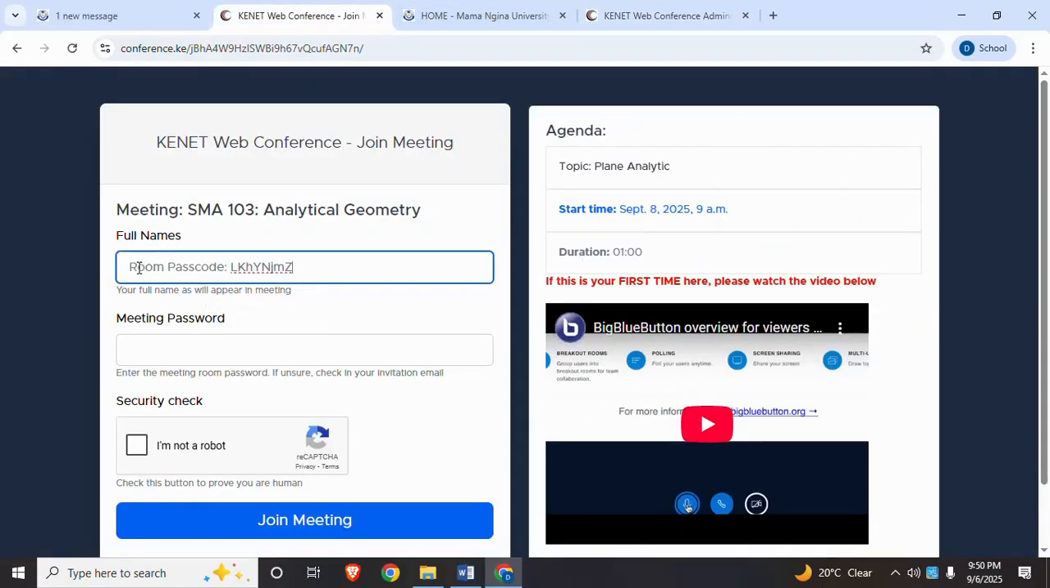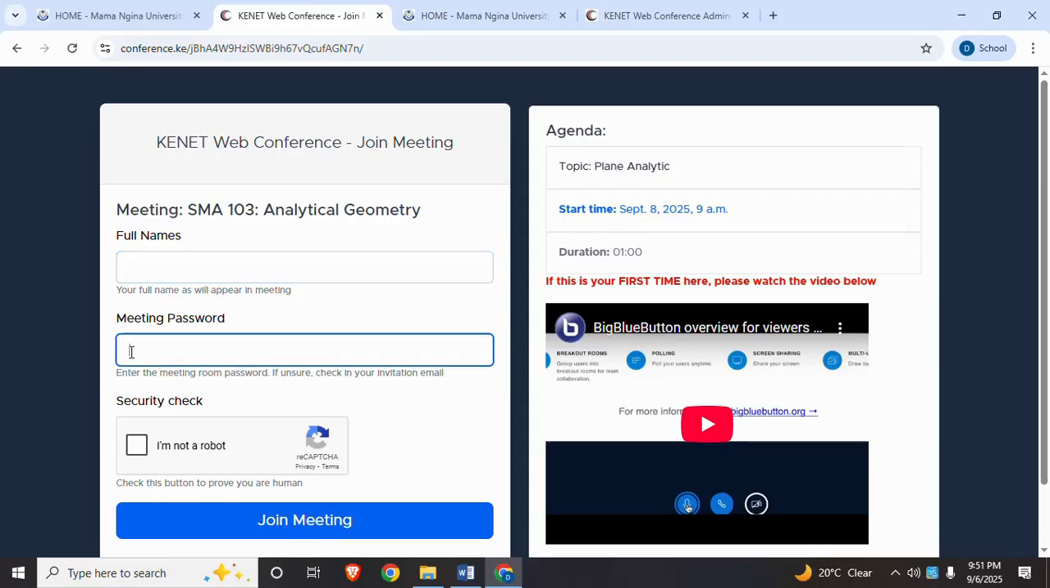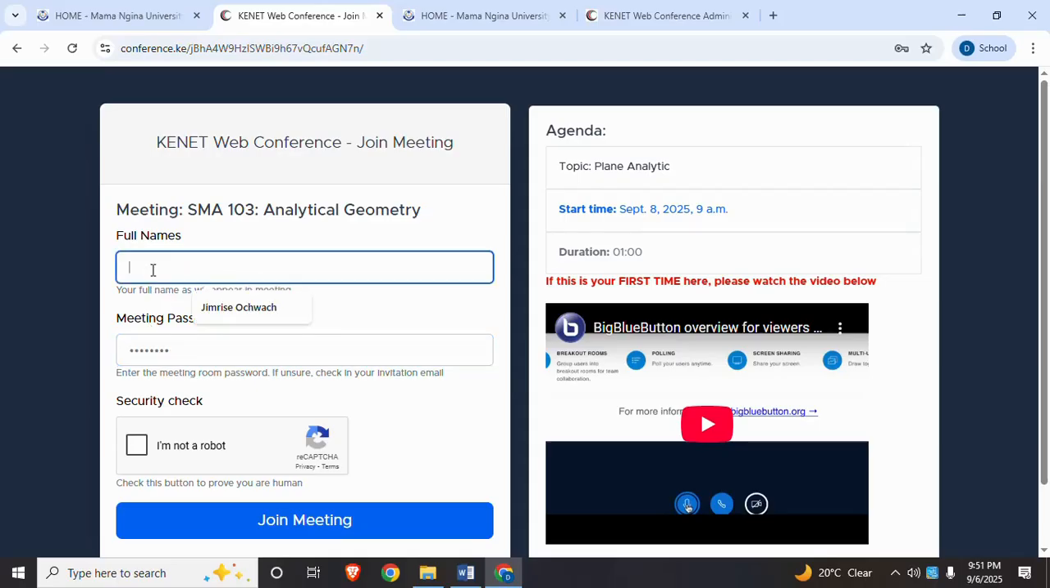They will enter the password here, but here they will enter using their name. They can say maybe Caleb, my name is Caleb. Let's say Caleb Njoroge is the one logging in. Then, for Caleb Njoroge, I will also check whether it's a robot.